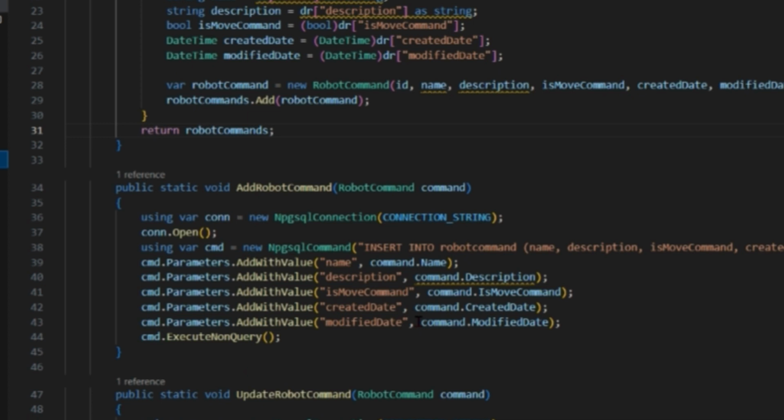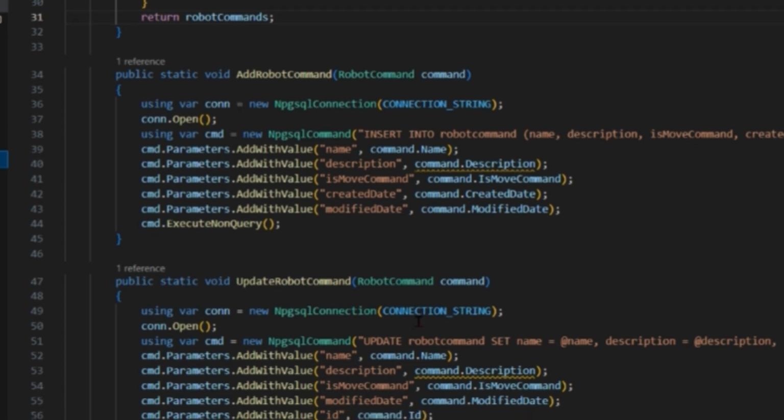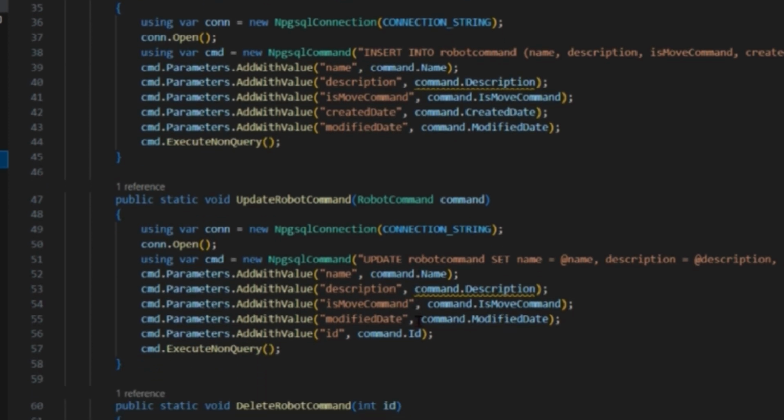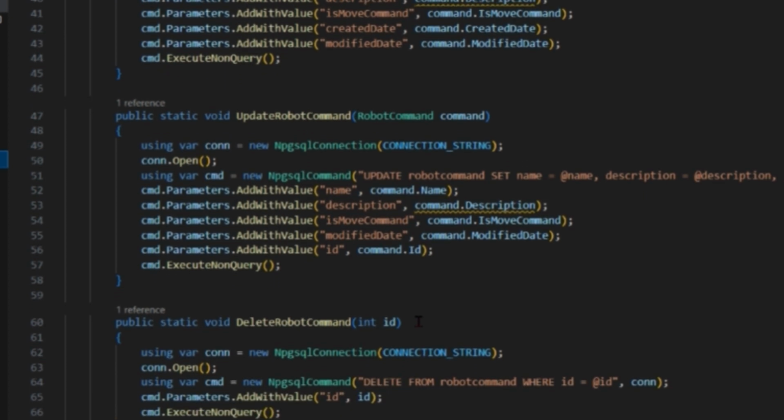Then we have using var cmd = new NpgsqlCommand. This creates a new NpgsqlCommand object named cmd, which represents an SQL query to retrieve all the rows from the robot command table, the table we created earlier. Then we have using var dr = cmd.ExecuteReader. This line executes the SQL query and creates an NpgsqlDataReader object named dr, which allows us to iterate over the rows returned from the query.